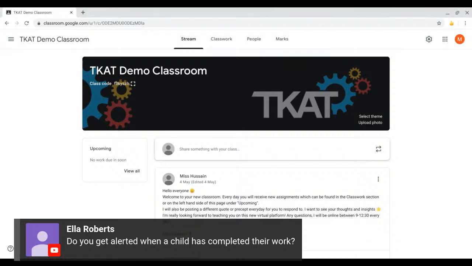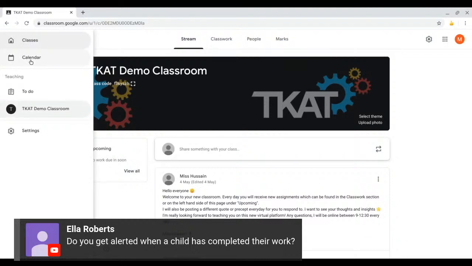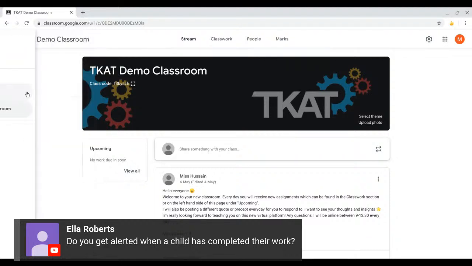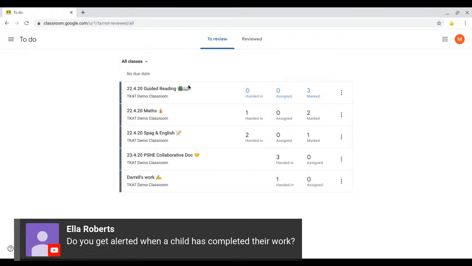So I'll just show you where you check what children have done the work. If you go to the to-do section, here it will show you how many children have handed them in and then how many you've marked. So you can keep track of all the different pieces of work that you have given to the children and check that you are marking them as you go. So I just keep this open as another tab while I'm on Google Classroom and just keep checking it as I go. So I hope that answered your question, Ella.